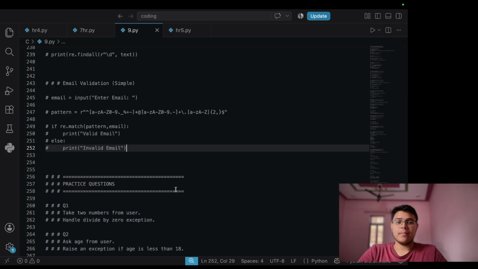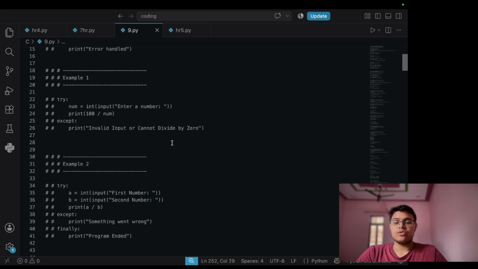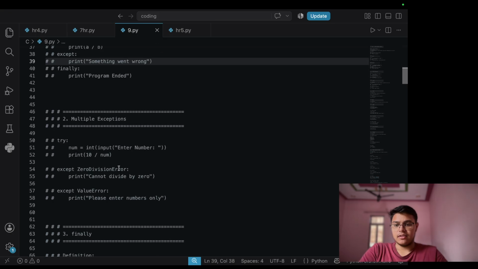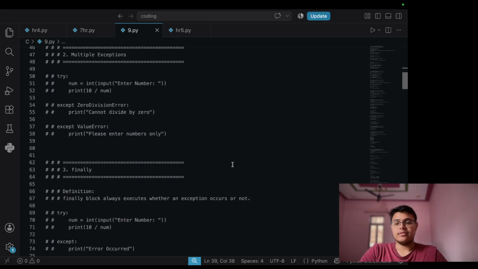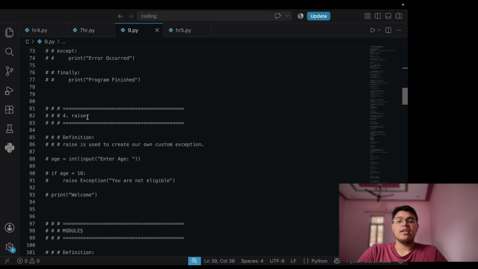So before going to our practice question, let's revise all of this once more. Exception handling is basically prediction: we can predict what kind of error the system might have and write it in an except so that our program won't crash. There are examples of divide by 0 exception and value error. Then how we use finally: when we want something to print at the end of our code, we use finally. Then we have raise: when we want to create our own exception, we use raise.